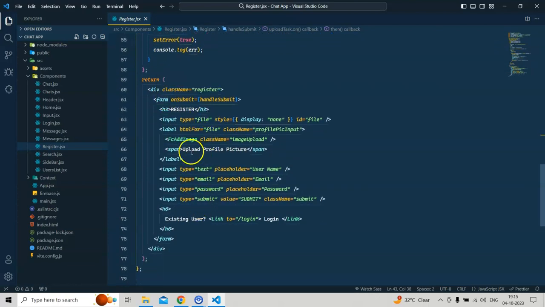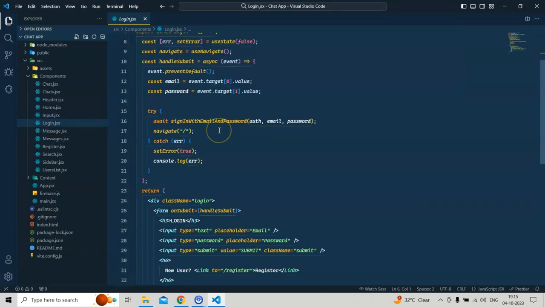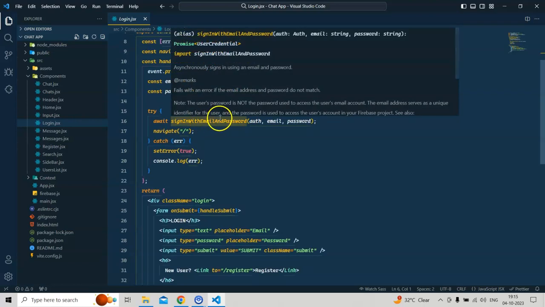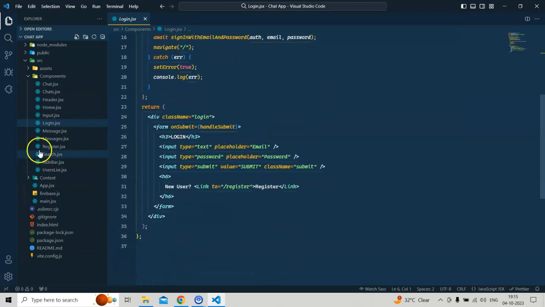I'll just show you the full project, then you will get a better understanding. So next, let's move to login. There's nothing fancy in login because we have just copied the code over here. But instead of creating, we are going to sign in with the email and password over here. And this is also going to be a small form. We have also provided a link to the register page, and similarly in the register page we have provided a link for the login page.